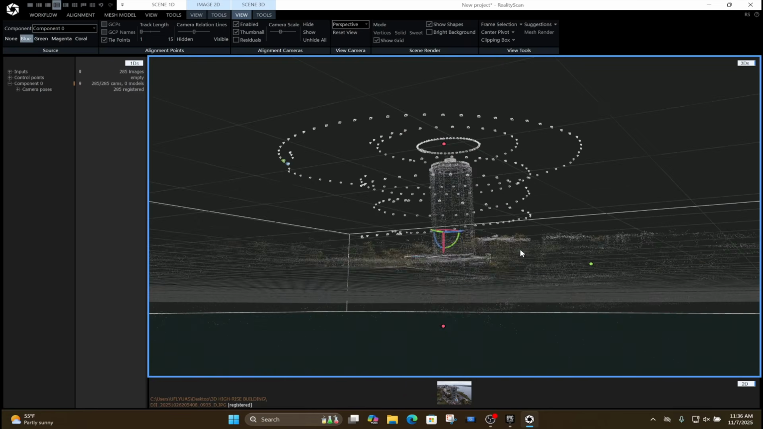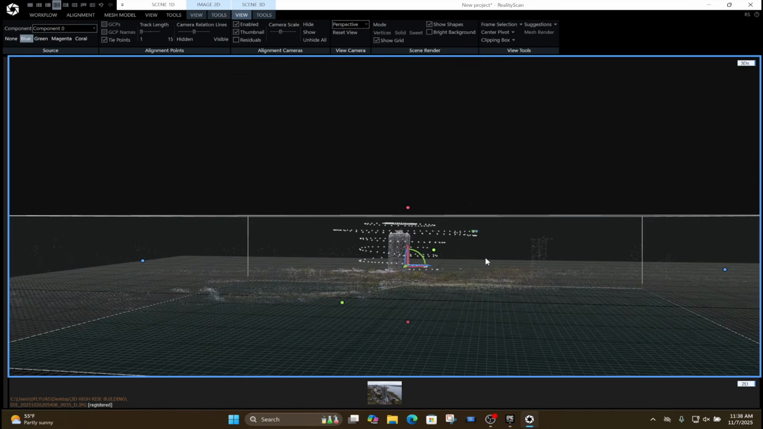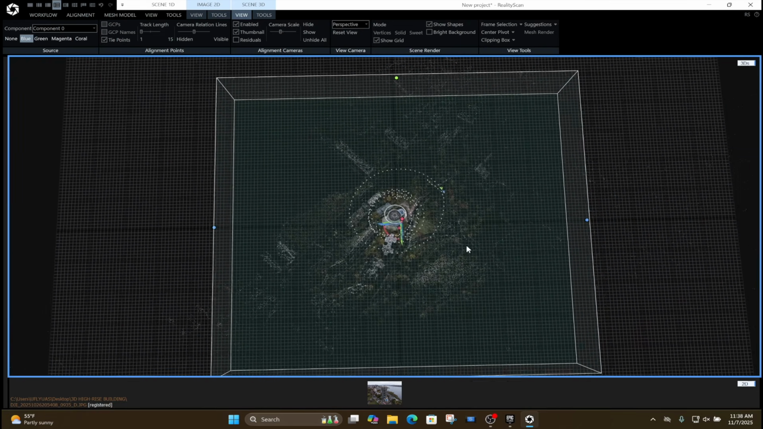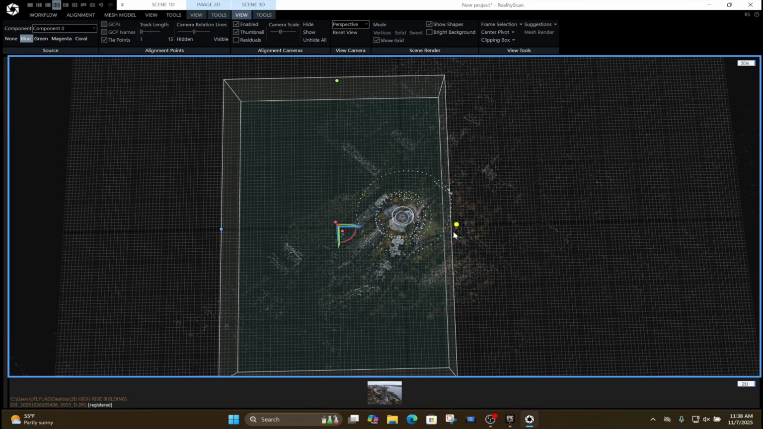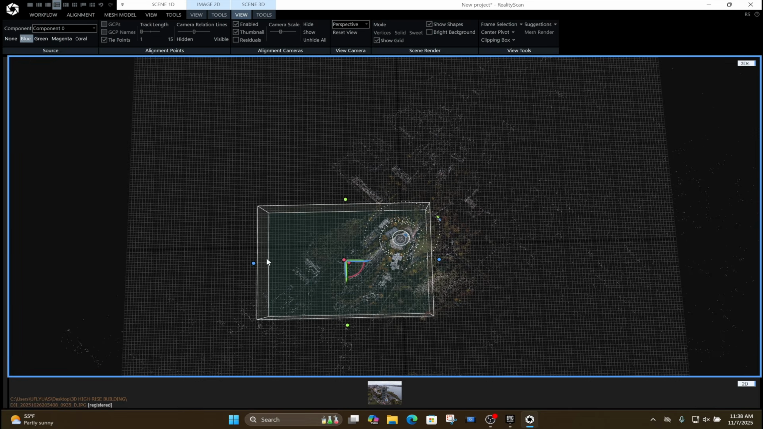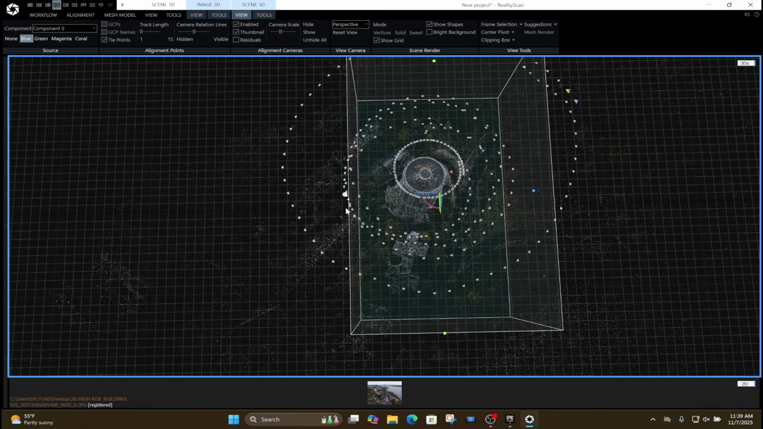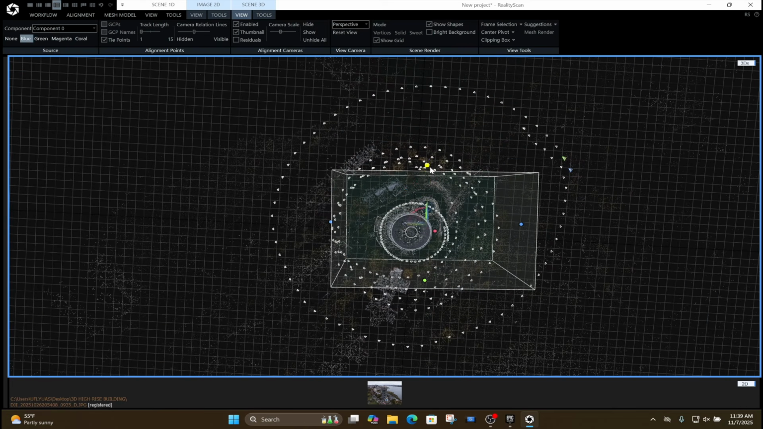Now let's adjust the region box, also known as the bounding box, to clean up our workspace. By resizing this box, we can trim out all the unnecessary points that we don't need RealityScan to process. Keeping the region tight helps in two ways. It reduces processing time and ensures RealityScan focuses only on the area we actually want to reconstruct. This makes the workflow faster, cleaner, and much more efficient.